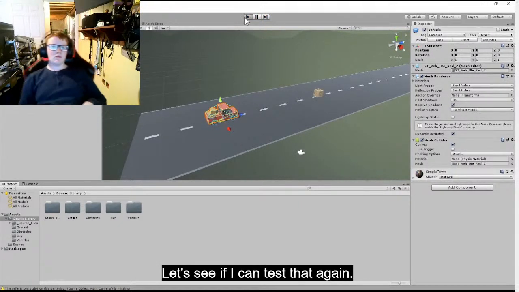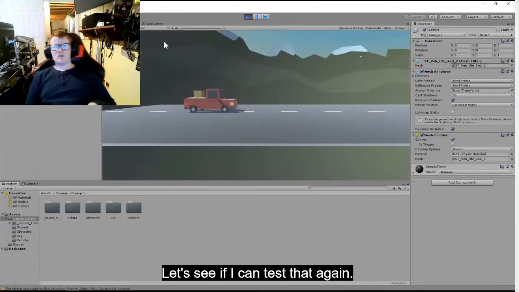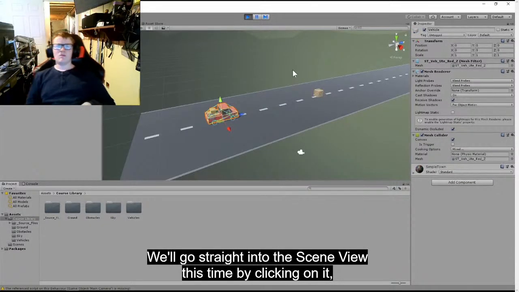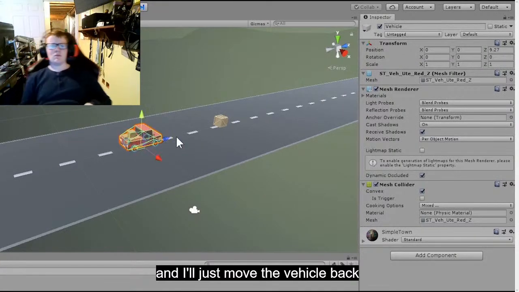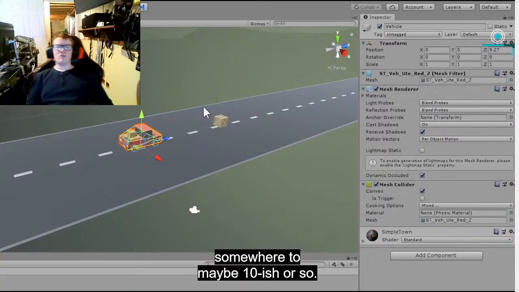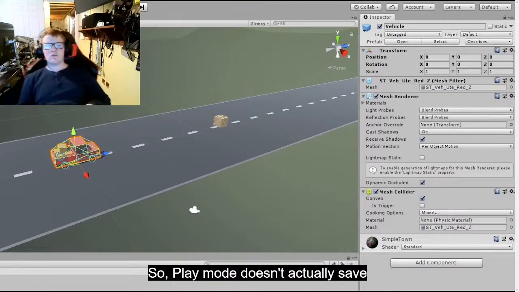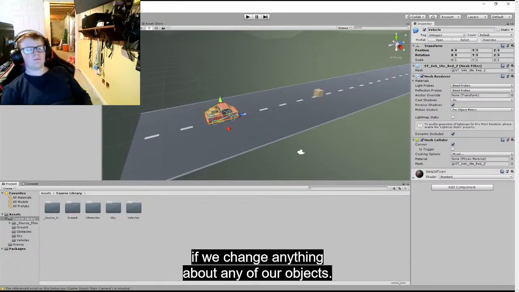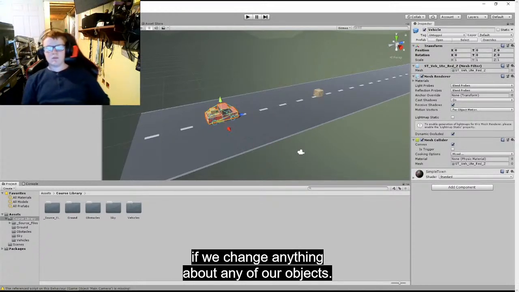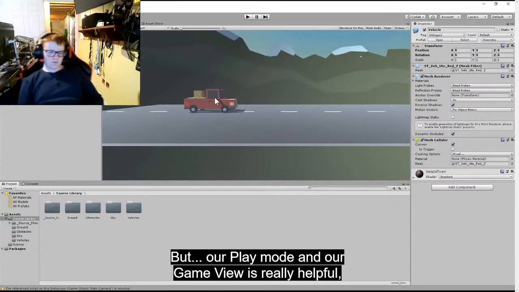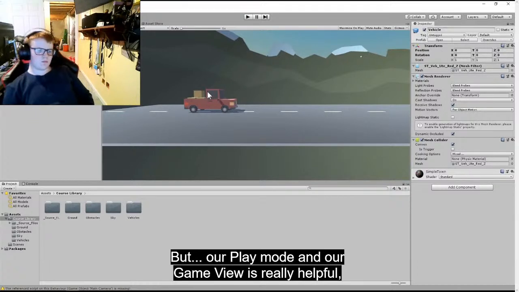Let's see if I can test that again. We'll go straight into the scene view this time by clicking on it, and I'll just move the vehicle back somewhere to like maybe 10ish or so. And then I press play again. Our vehicle snaps backwards. So play mode doesn't actually save if we change anything about any of our objects. But our play mode and our game view is really helpful.